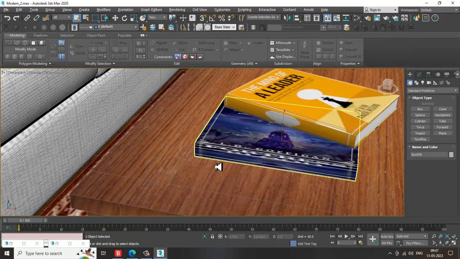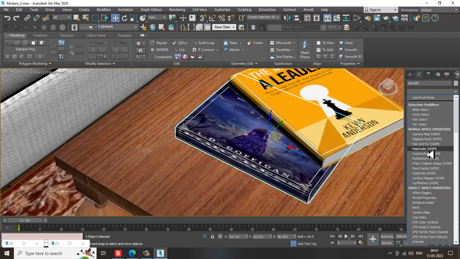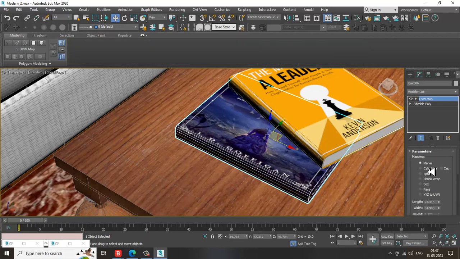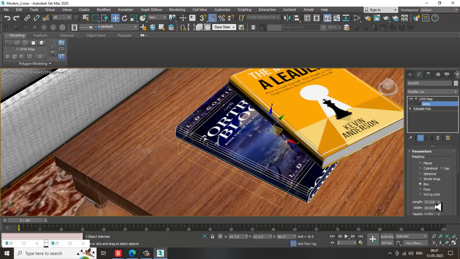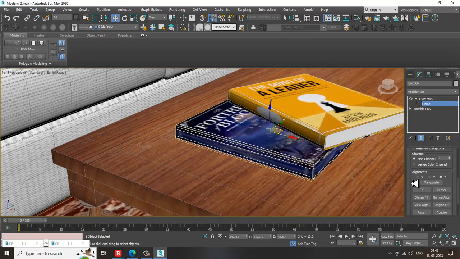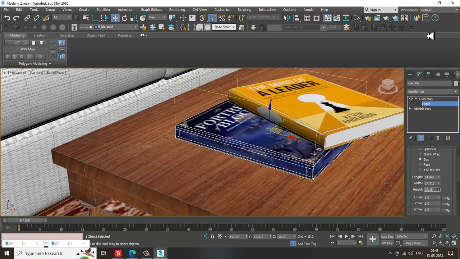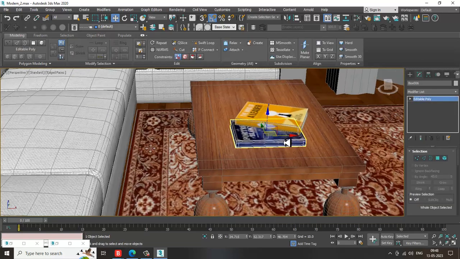So go into this. Let's give a UVW map. I'll just assign a UVW map. Set it as a box over here. Go into the gizmo, set it as 90 degrees. Rotate it, and let's just fit that. Now I can just go over here and slightly increase its height a bit and convert to editable poly.